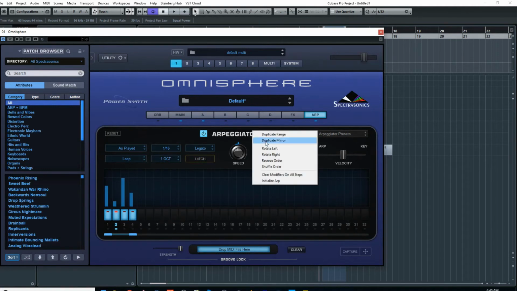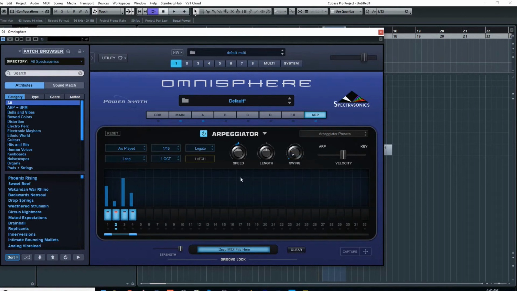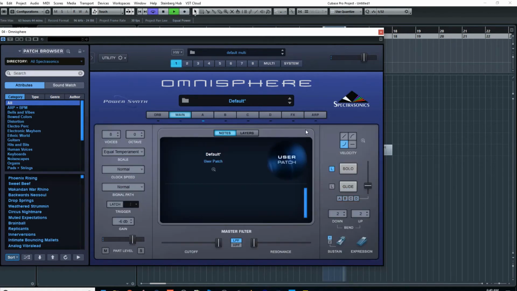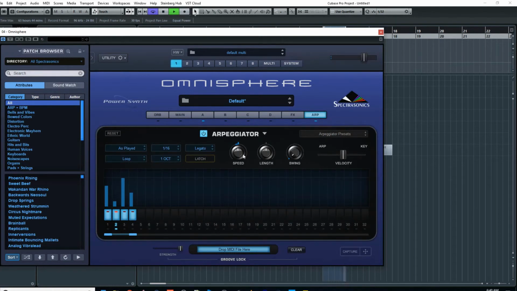There you go. And all I did was load one of these, and then let's just hear without. I'll turn off the glide. Oh, with the arpeggiator. There you go. You can come up with different sounds using that.